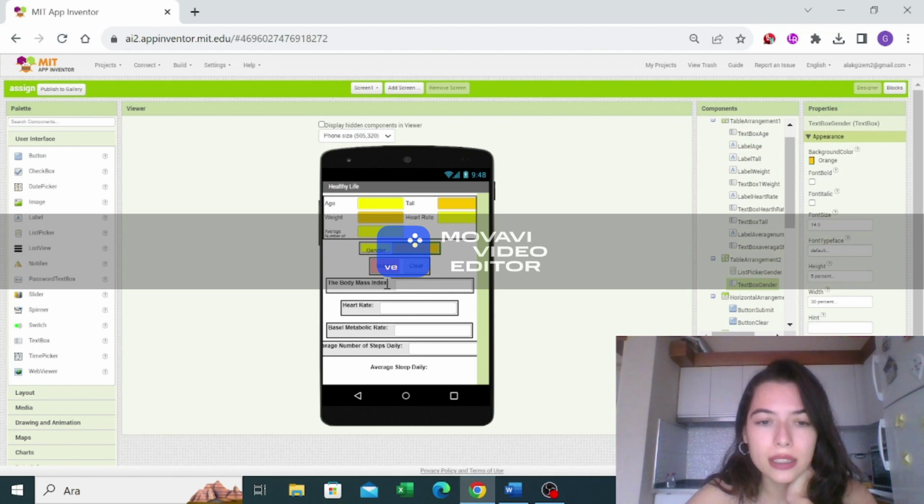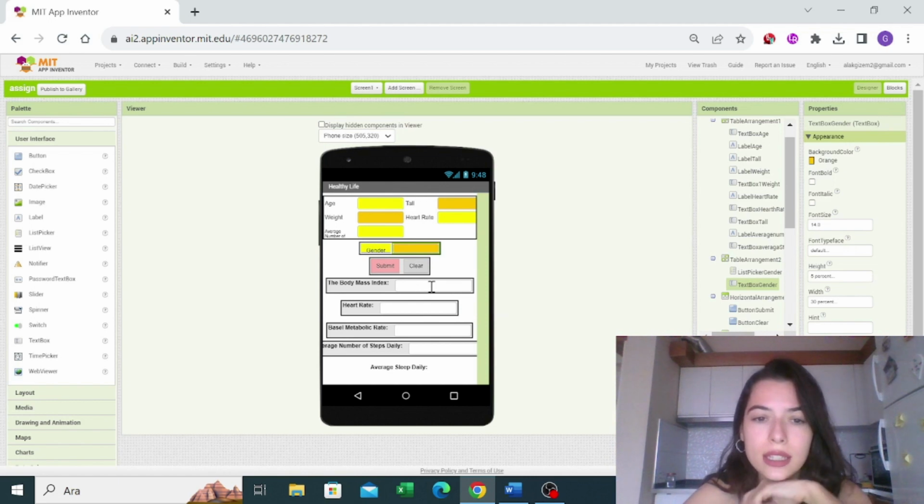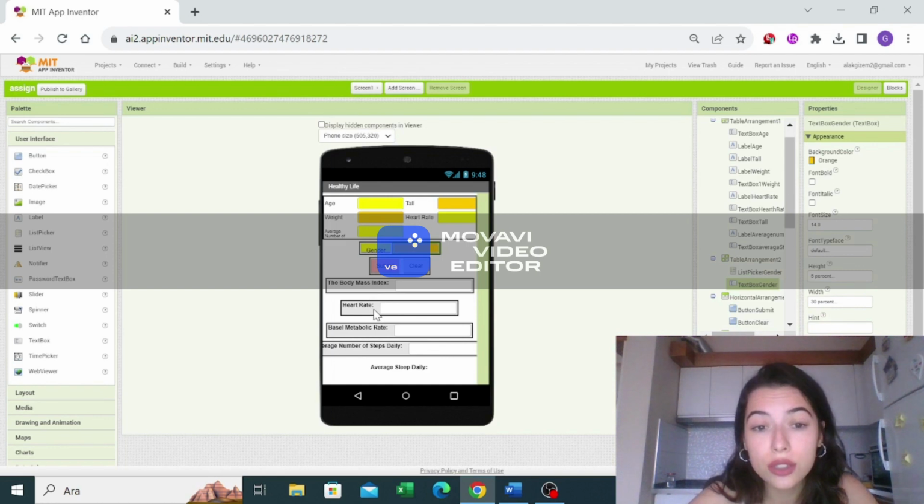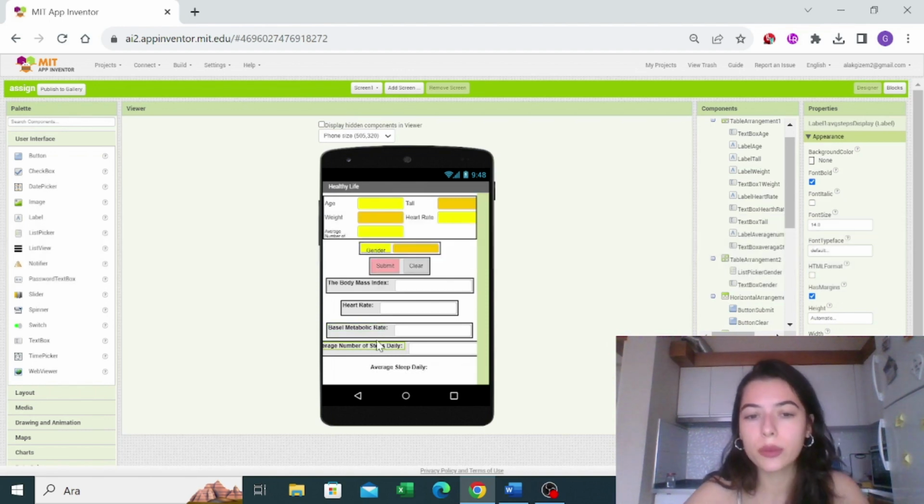Also, we will calculate the body mass index according to this data. When this data is calculated, the result is introduced in this area, and we calculate the heart rate. We give some recommendations for heart rate, and we calculate the basal metabolic rate. Also, we calculate the average number of steps daily.